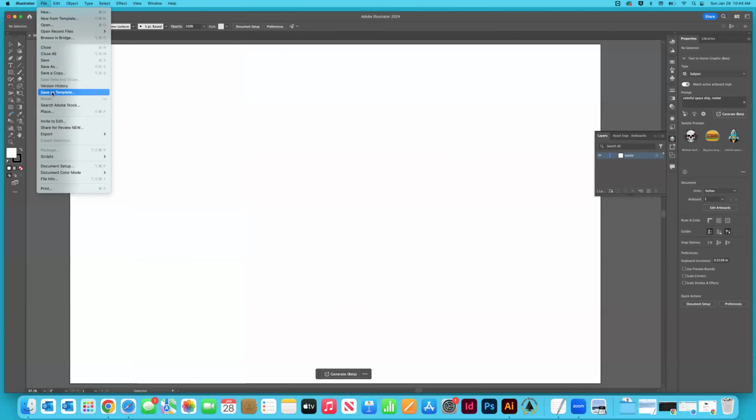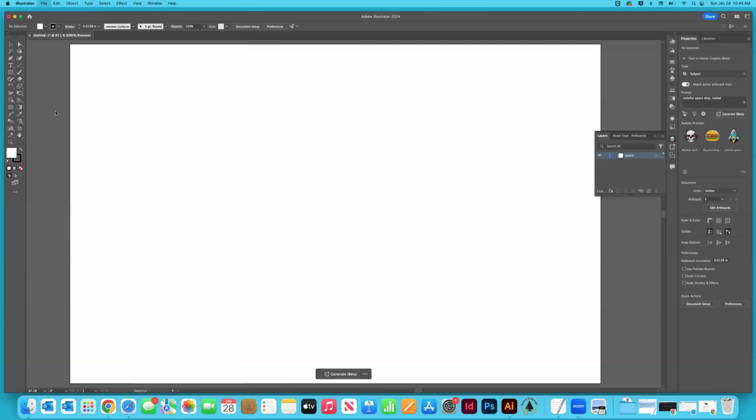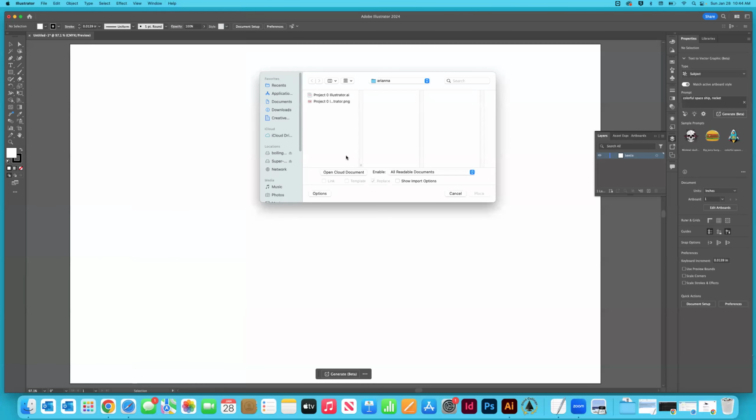File, place. A dialog box is going to pop up. Now you're going to navigate to the beetle, okay? And we know exactly where that beetle is because we had the foresight to think about creating a project folder. And within that project folder is an assets folder. And within that assets folder is the beetle image. It's good project management, okay?